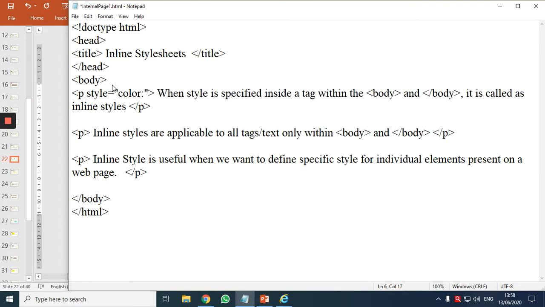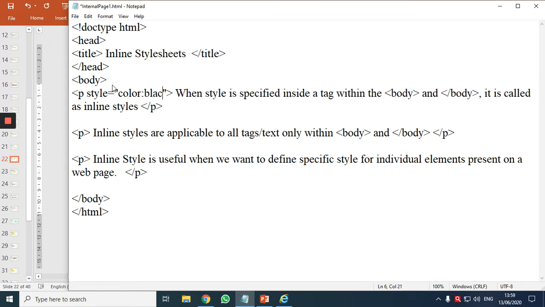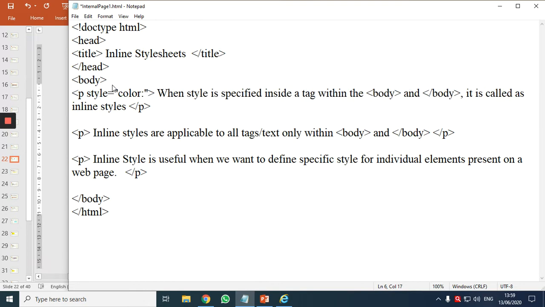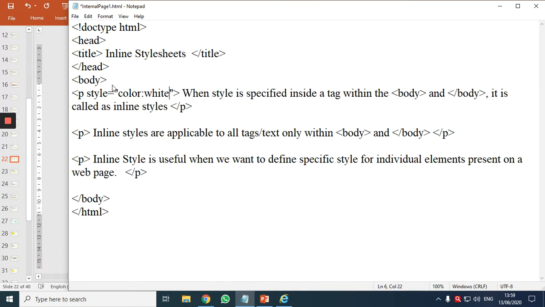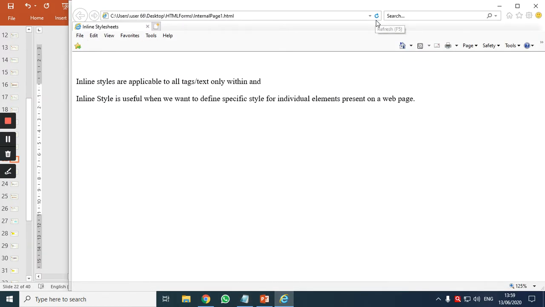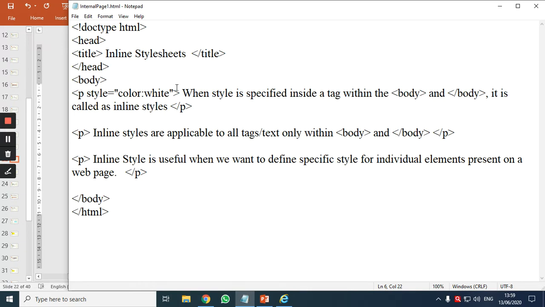I want to give not black, it is already black. I want to give a white color. So Control S and reload the web browser. Observe, I'm not able to see the text. Why? Because the background color of the web page is white and the text color I have also written as white. Now I'll change the background color.